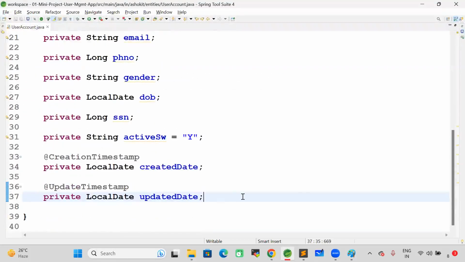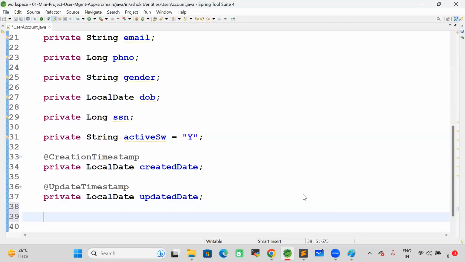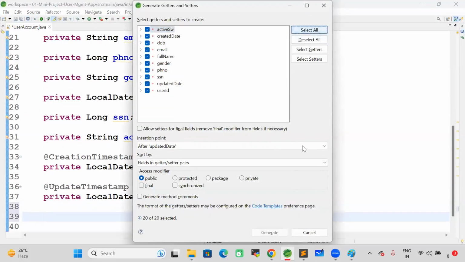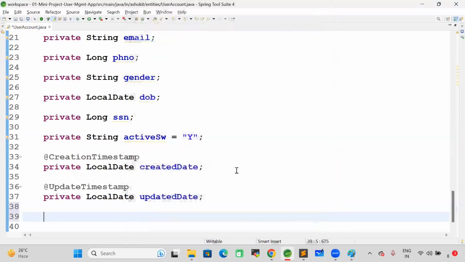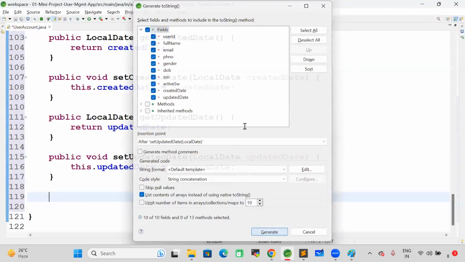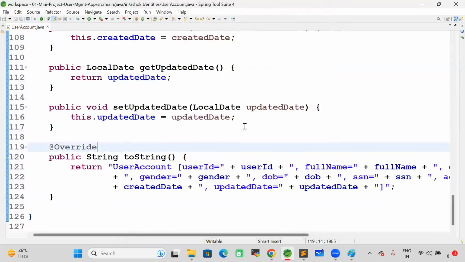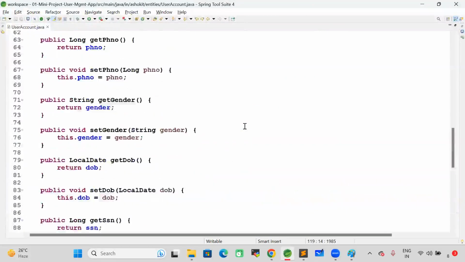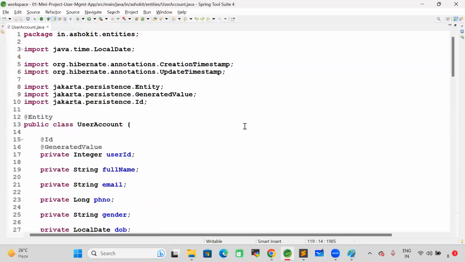Next one, for these variables, let us generate some setters and getters. Okay, I'm generating setters and getters for these variables. If you want, you can write toString method also for all these variables. If you use Lombok, then you no need to write the setters and getters manually. You can write @Data annotation. In the upcoming projects, I will use Lombok also.